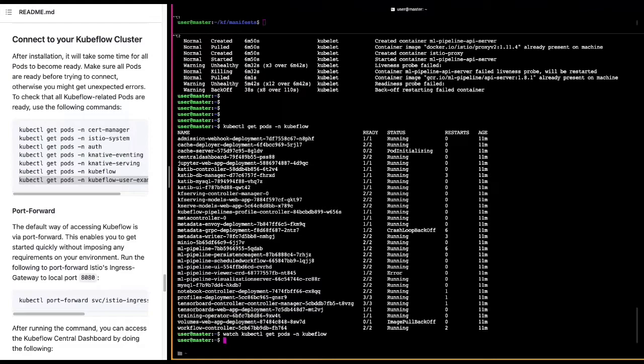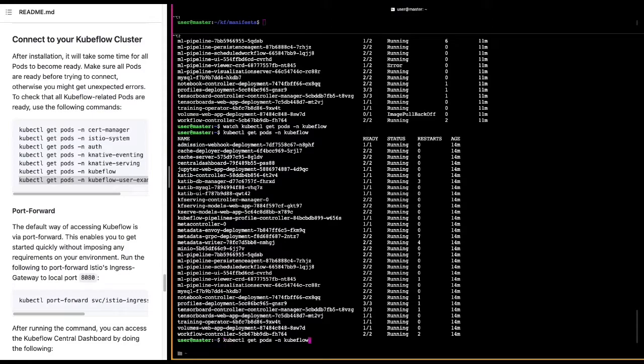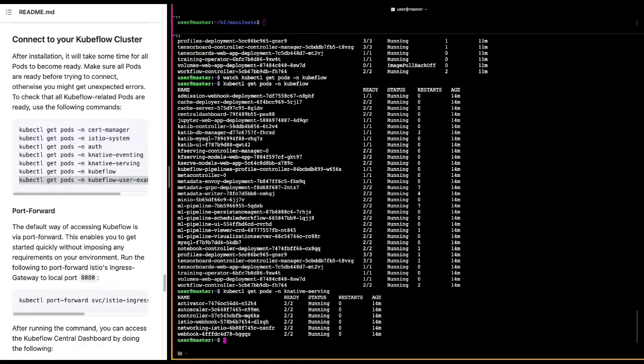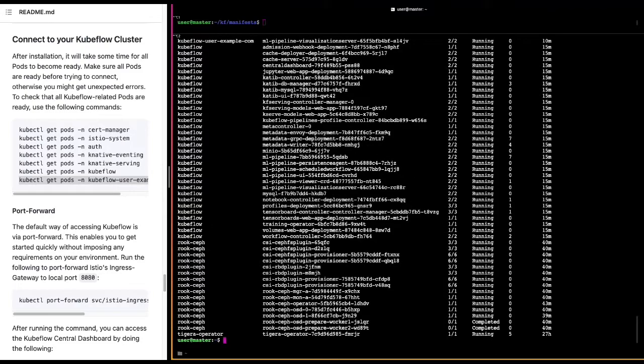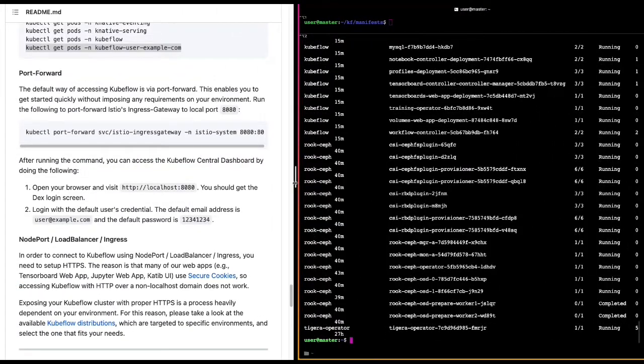All right, now it seems that everything is in running state for this namespace as well. And I think we had a problem in Knative serving as well. Right, so everything is fine now. Maybe we can check across all the namespaces. So you see everything is in running state, or completed. So the jobs have also completed, right? So now I think we are done with our Kubeflow installation.